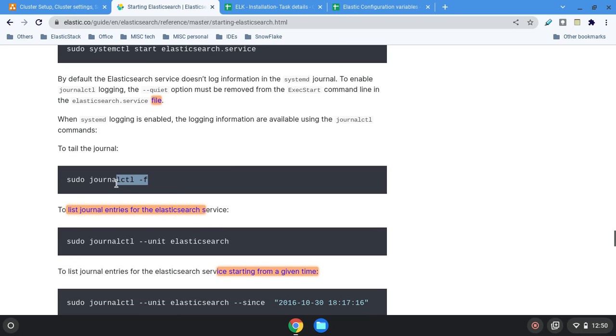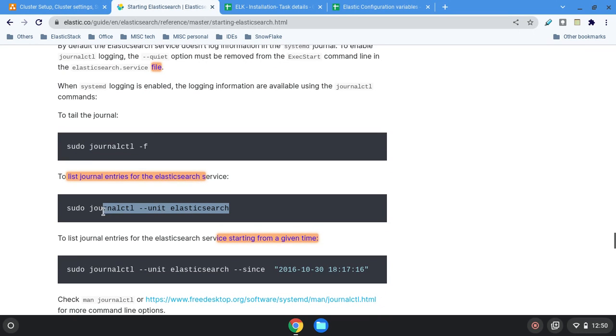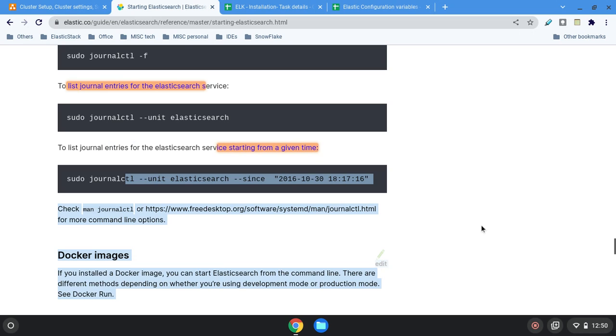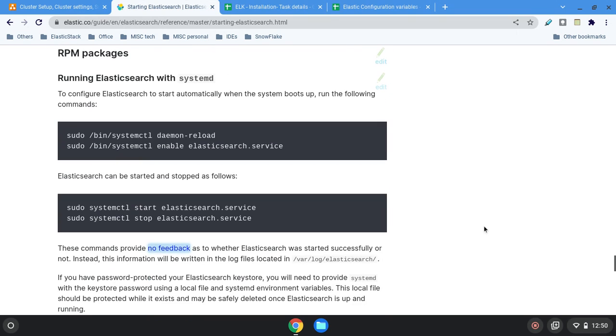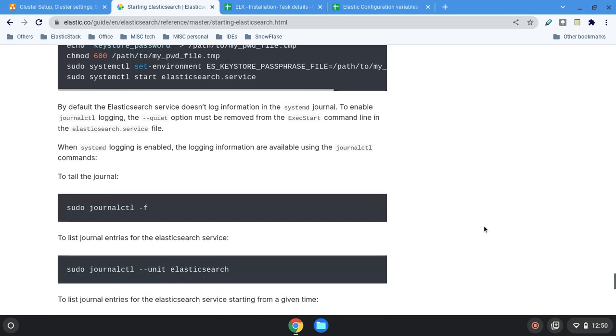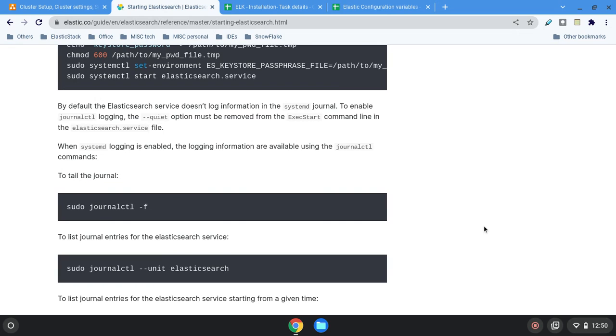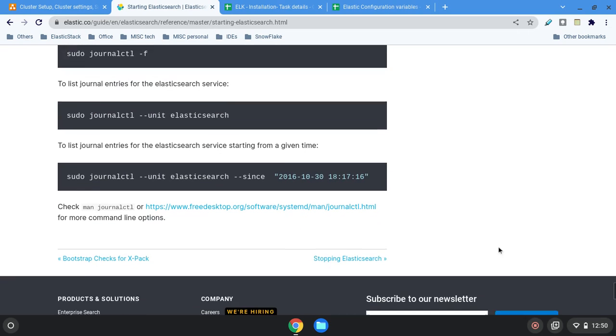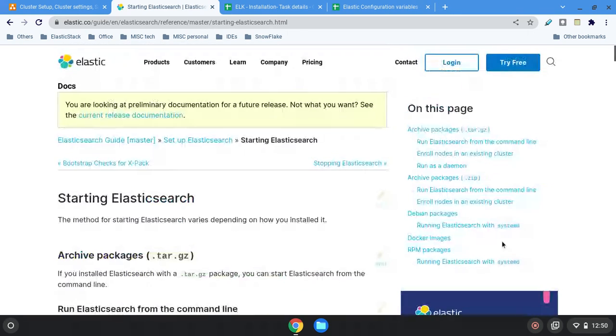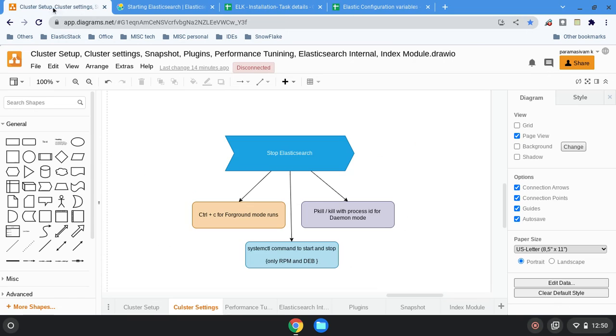Then you can check the journal for the logs. Then Docker image: of course, you can run Elasticsearch in a Docker image also, but right now I am not going to discuss that. The RPM package is the same, be it RPM or Debian package. You can use journalctl to see the logs. I think that's all about the start and stop of Elasticsearch in the very beginning manner.